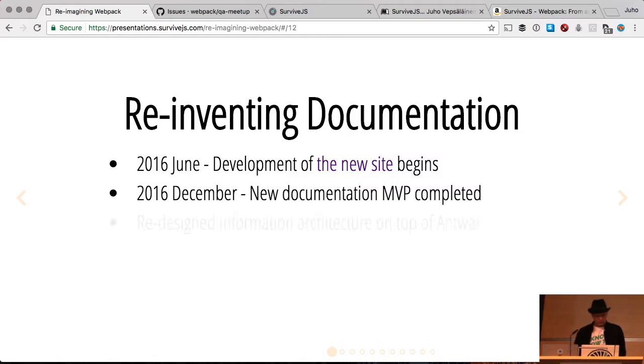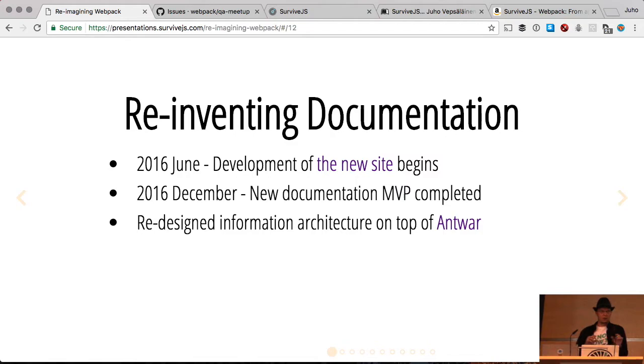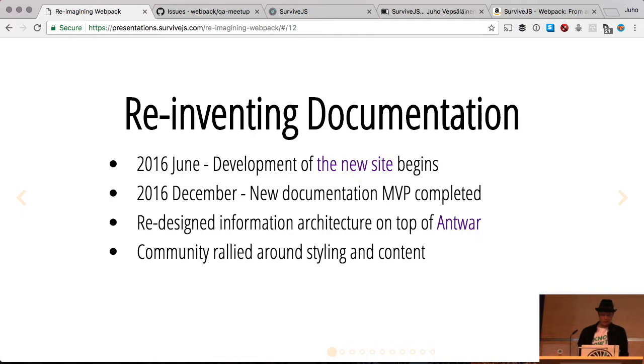I started the project by redesigning the information architecture. So I set up some kind of structure. I didn't do that much writing on the actual documentation. It was more about pushing it in the right direction. And the nice thing to notice was that when you have a skeleton, something where to put content, people just come and fill the skeleton, so you get an actual project out of it.